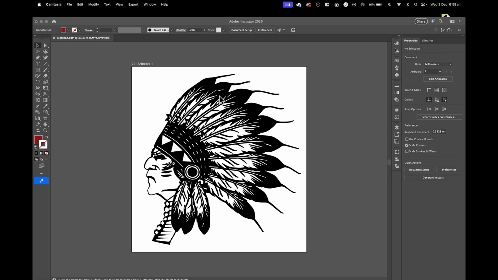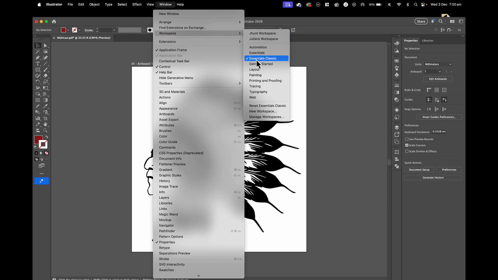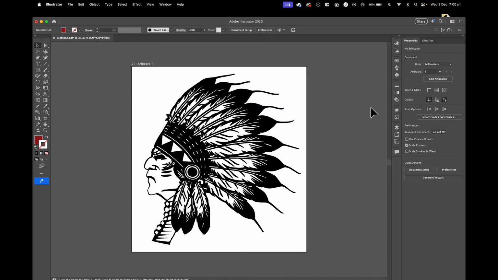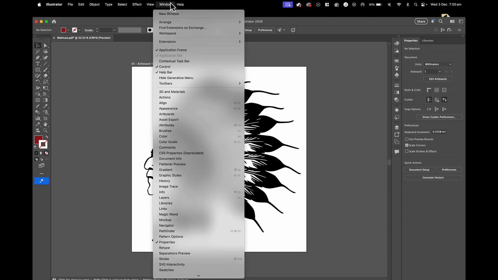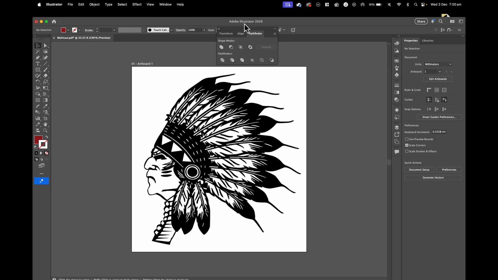So the first thing you're going to want to do when you are doing a cut line, for this purpose, is to go to Window, Workspace, make sure you're on Essentials Classic and reset Essentials Classic. That way your workspace will look the exact same as mine. The other thing you're going to want open is under Window, open up the Pathfinder tool, and we're going to use this one, so I'm just going to put it over here to use later on.